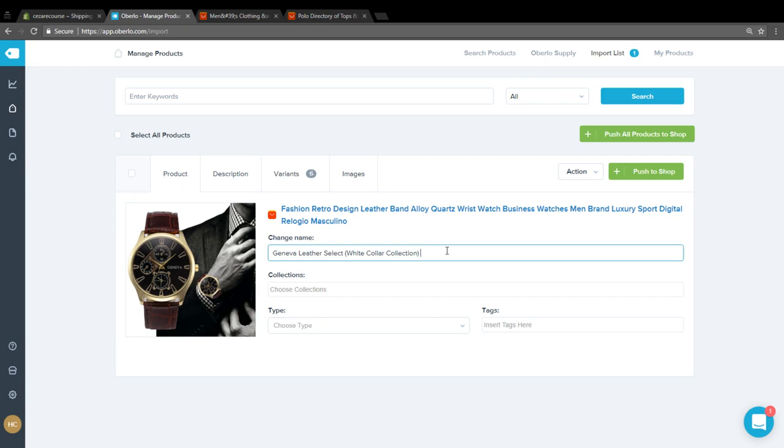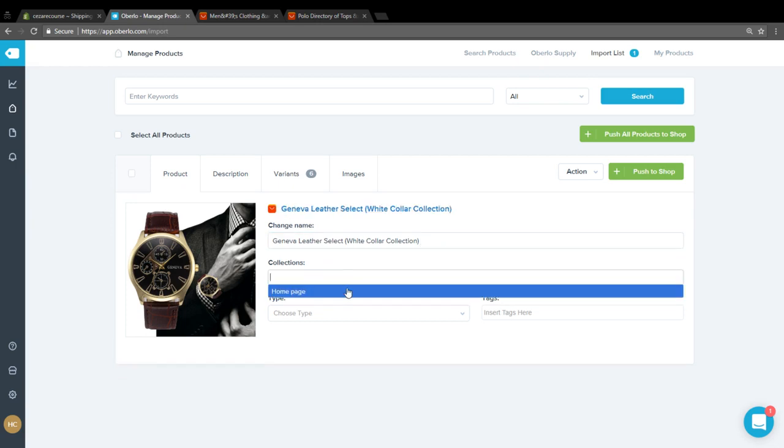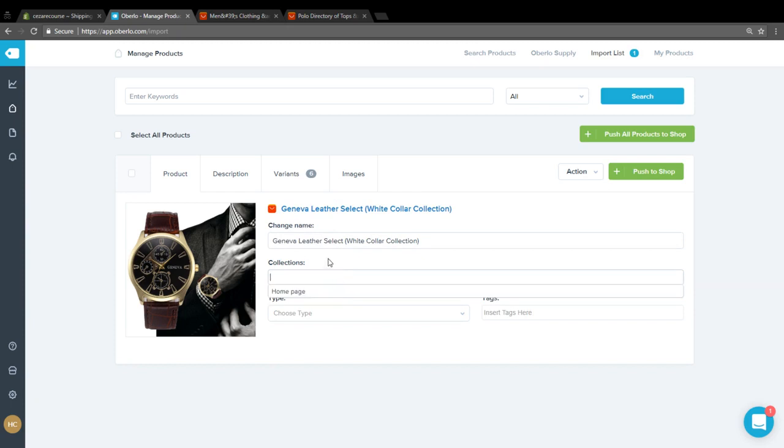All right, now enough ranting. Let's go back to the basics. Collections. You can add this to the watch collection, whether you want it to be leather watches. That's really up to you, however you want to organize your store.